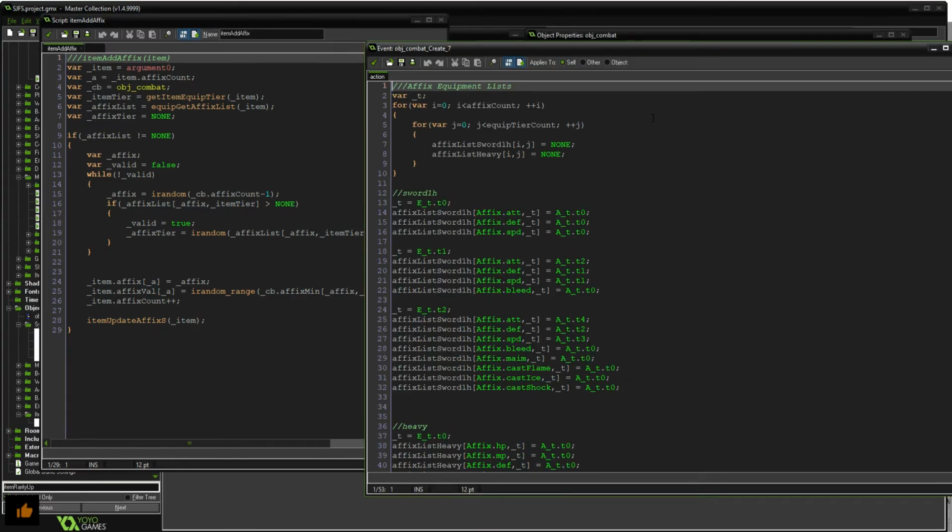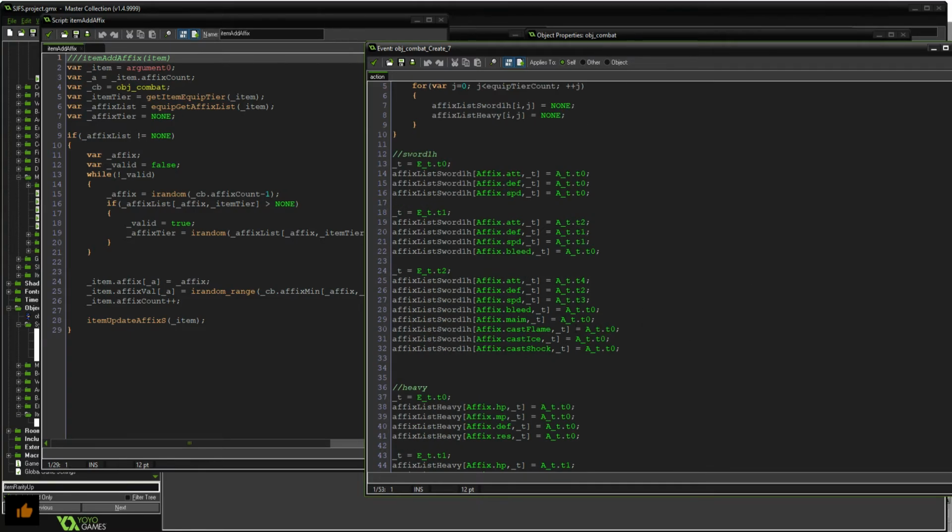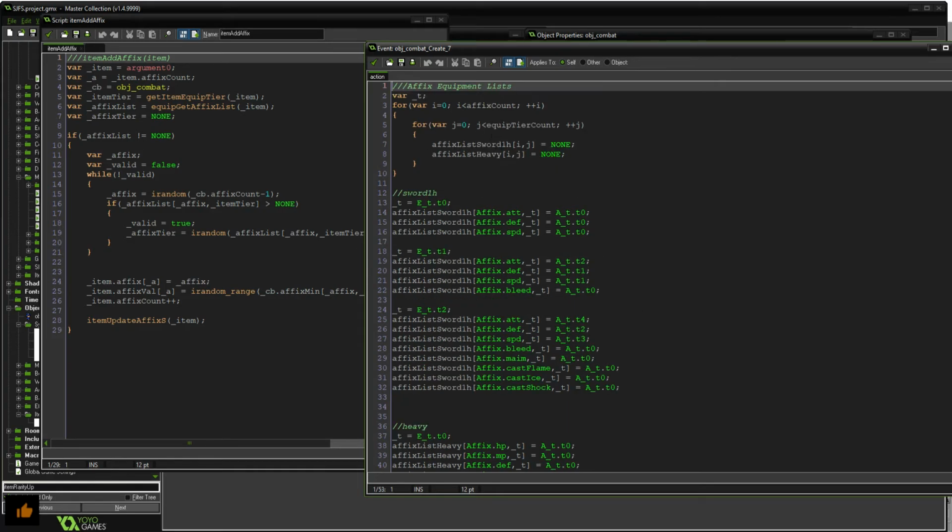And then how do we make the connection between what kinds of equipment and what kinds of affixes can roll, because naturally a sword would roll more offensive stats like attack, speed. The armor would roll more defensive stats like defense, resistance, max health. We have these 2-dimensional lists. Each of these lists corresponds to a weapon type, so I've got a list for one-handed swords and for heavy armor, which are the only 2 implemented types of gear that I have right now.